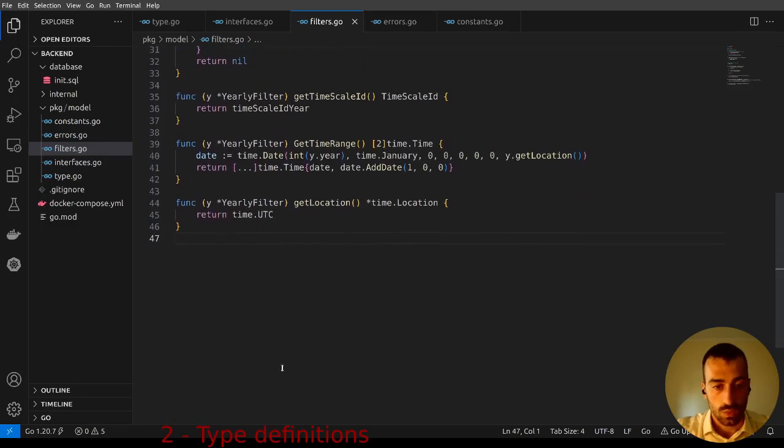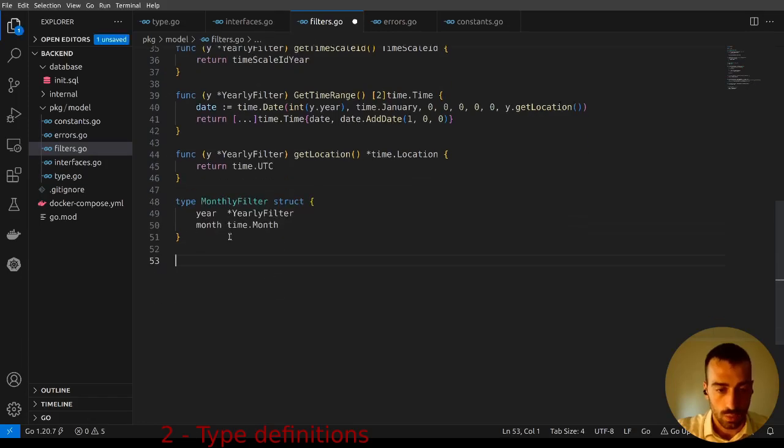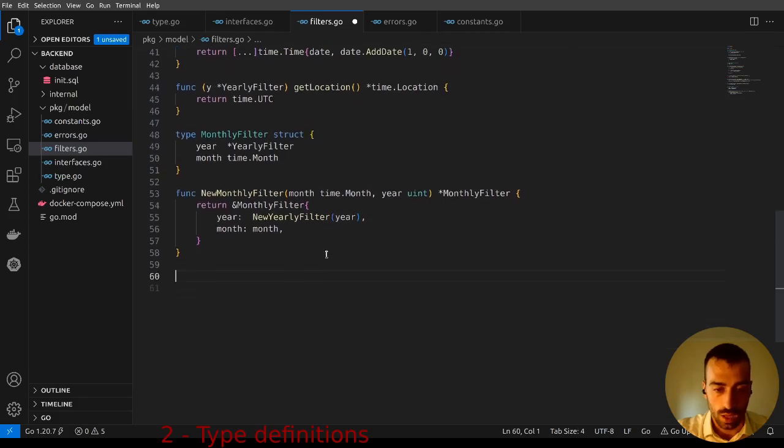And we need to proceed and do the same for the monthly filter. So let's create the monthly filter. Here we need the year, and we will compose it. We will use the year filter because we have the validations and the methods associated with it. We will add the month, which is a new field, and then we will force the initialization method here. We just create the type.